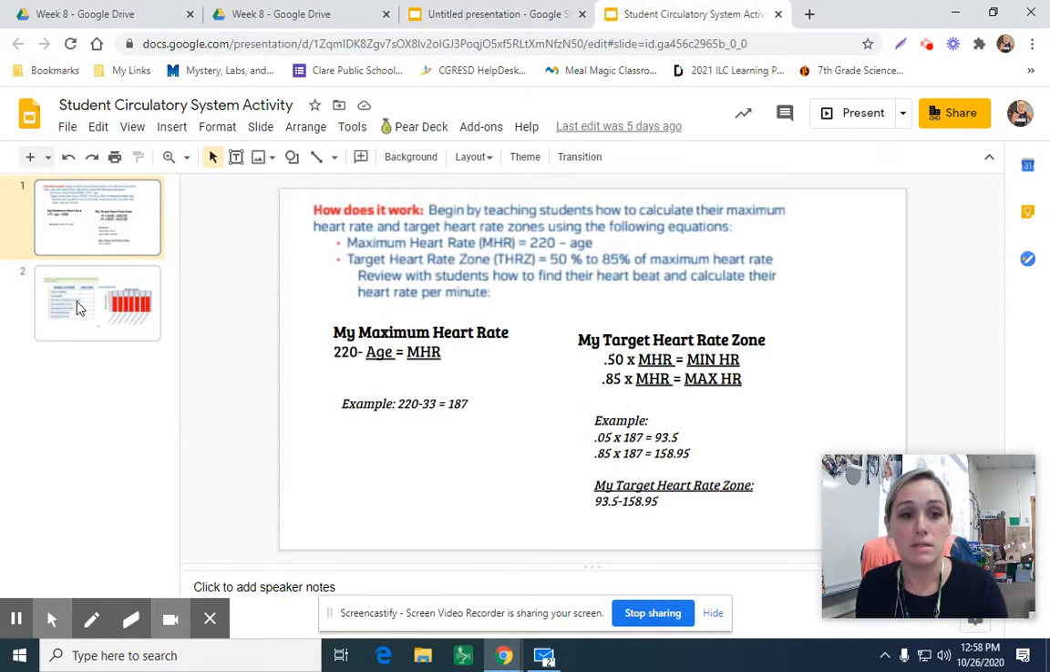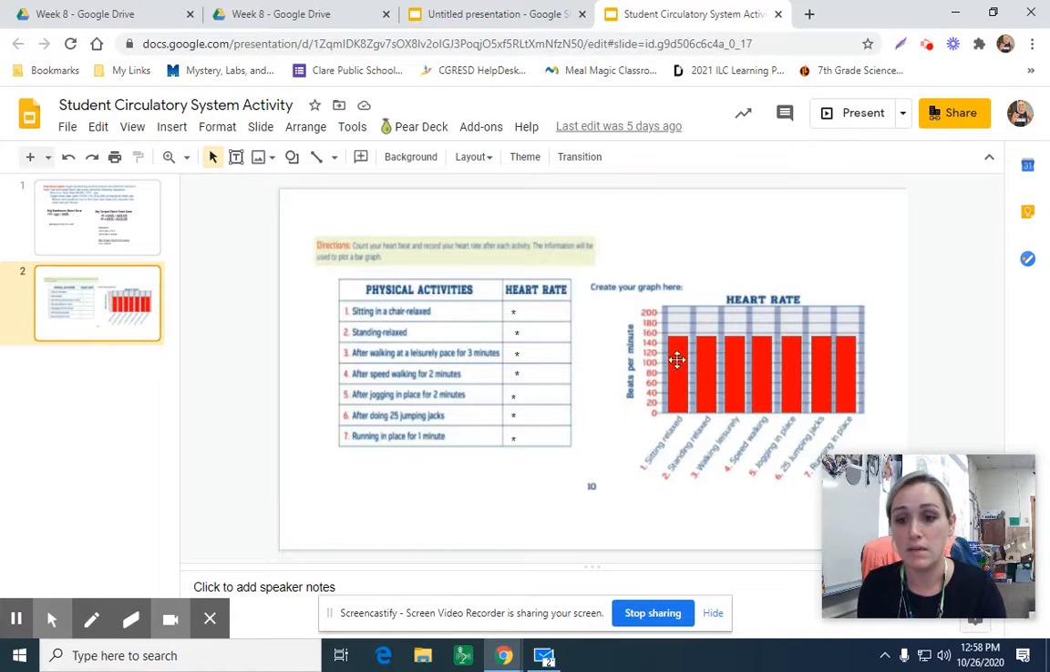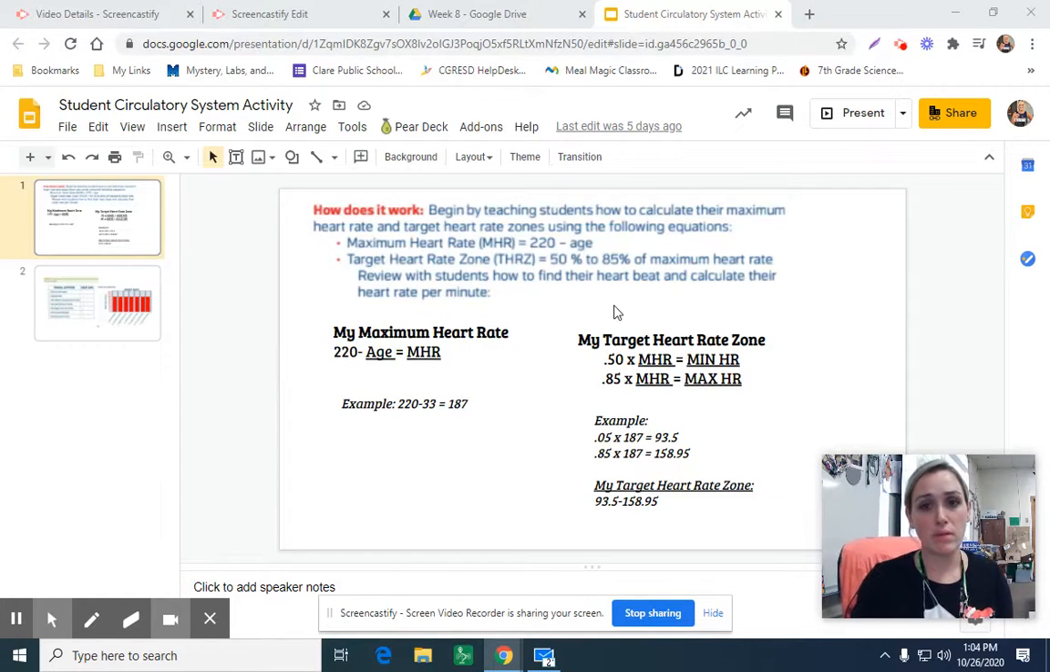So this is the current one I have for my heart rate activity, all completed, but it's a good way, and then they can just submit it to me on Google Classroom instead of having to collect these. And I found a couple different activities that work better this way. Also, one more little bit of information.